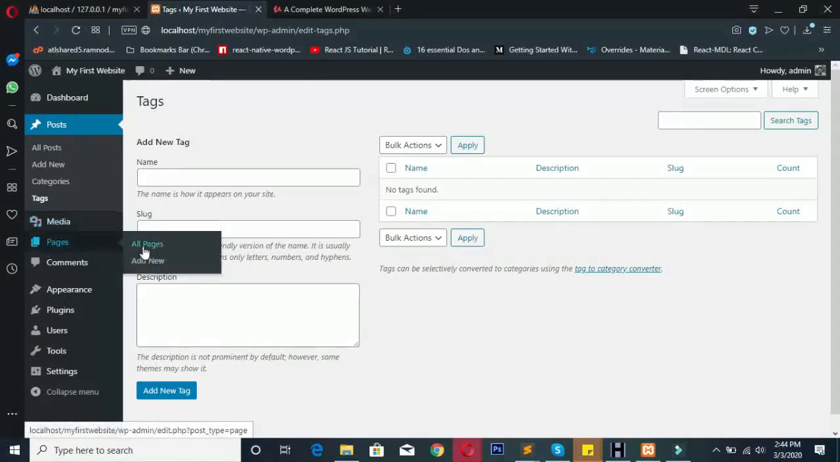Then pages, you want to add new pages. You are building your website, you want to build the home page, the about page, the contact page, and so on and so forth. This is where it all happens. All pages, you see them here. Add a new page.